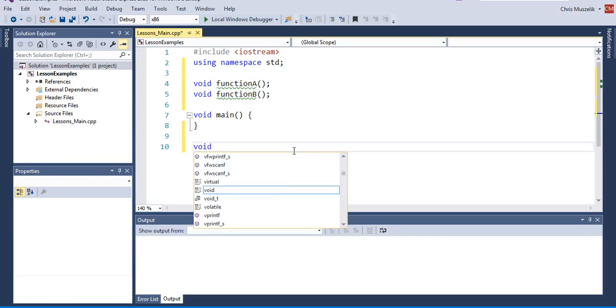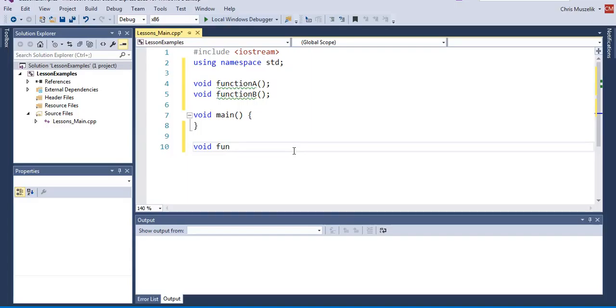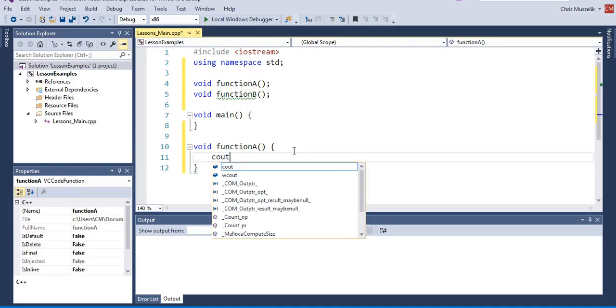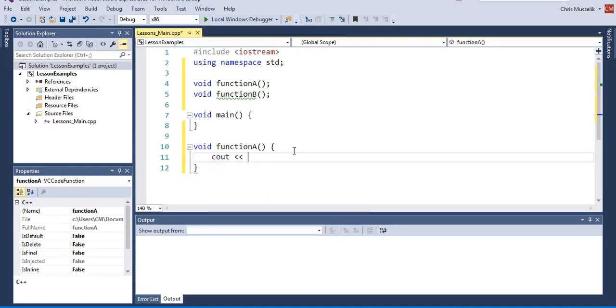So here, void function A. This is where I'm going to provide the body of my function. As I mentioned before, all I'm going to do here is dump something to the console, just so you guys can see how this works. Inside function A. That's the end of my statement. And that's all that function is going to do, display that string to the console.